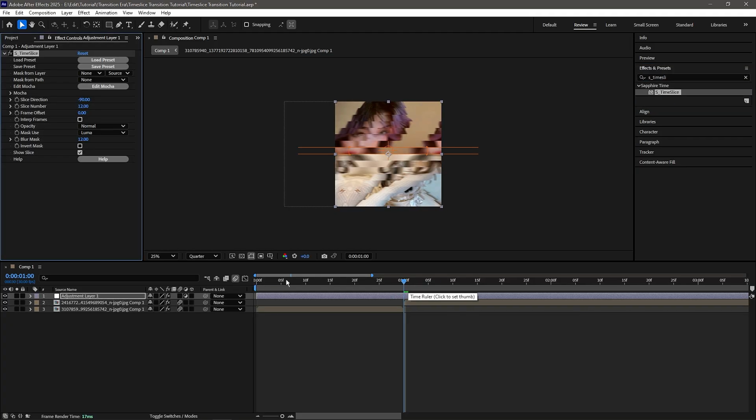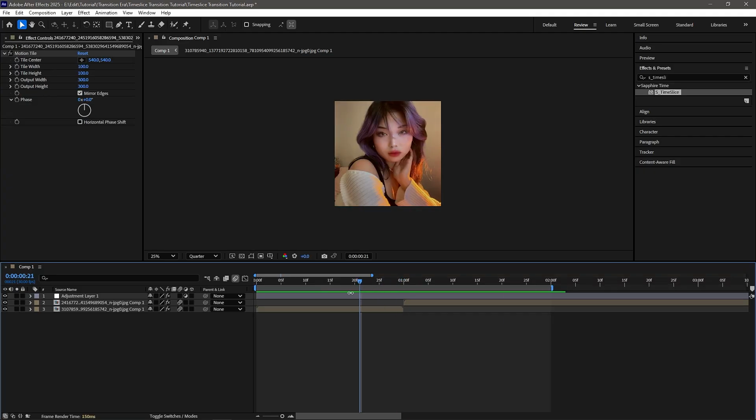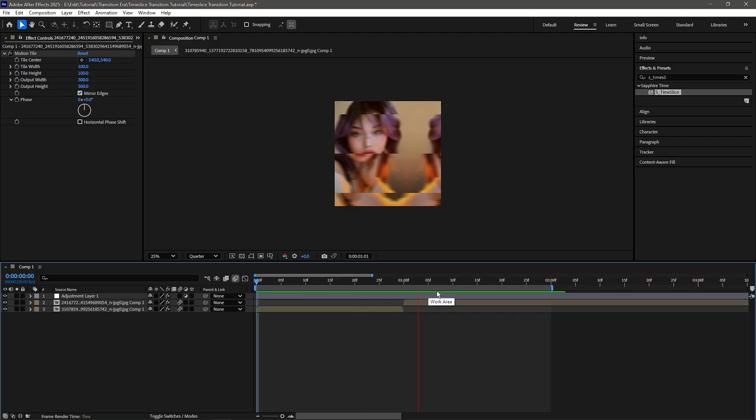Pull it on your adjustment layer and just follow my settings. So the only thing I change for that effect is the slice number. I always put that to 2, right? And this is how the effect looks like.